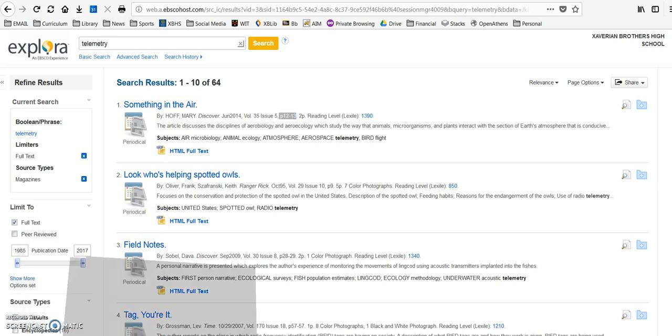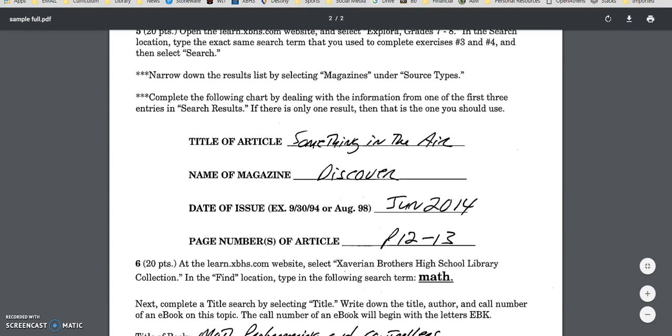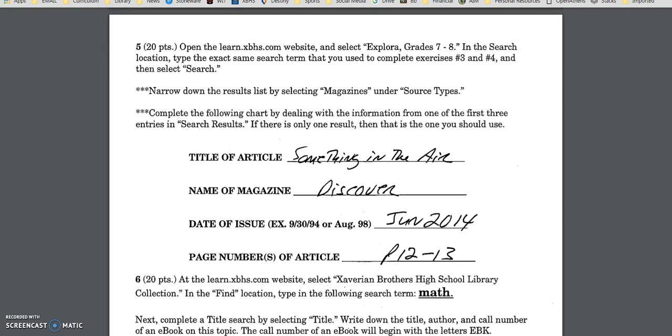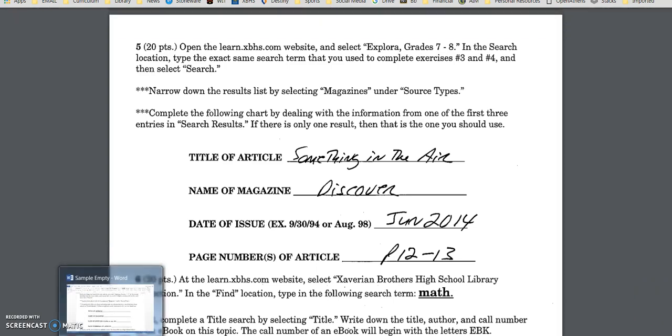So I fill in my form just like this. I put all that information that I just showed you right in the form. If you have any trouble with that, please don't hesitate to call one of the librarians over for help.